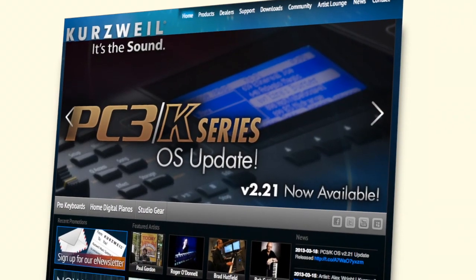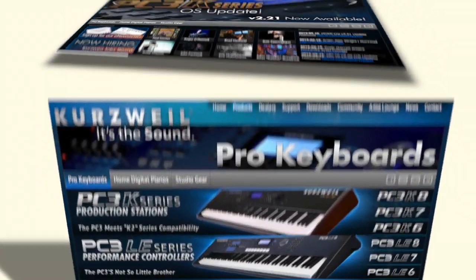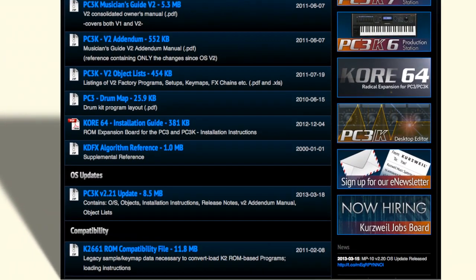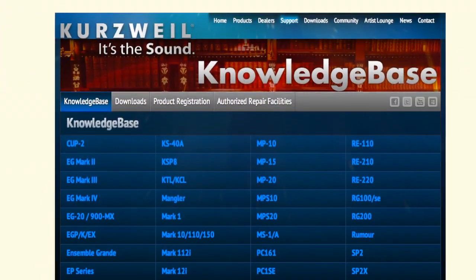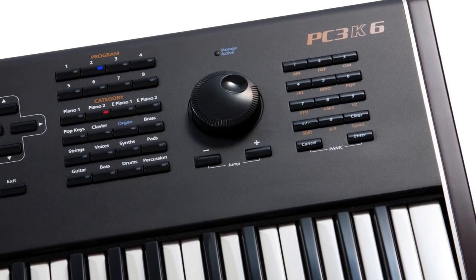If you really want to begin exploring adding sounds, go to www.kurzweil.com and navigate to the PC3K's product pages. There, under Downloads, you'll find sample sets that you can load into the flash memory of the PC3K, even including Kurzweil's famous Take 6 vocal samples library.